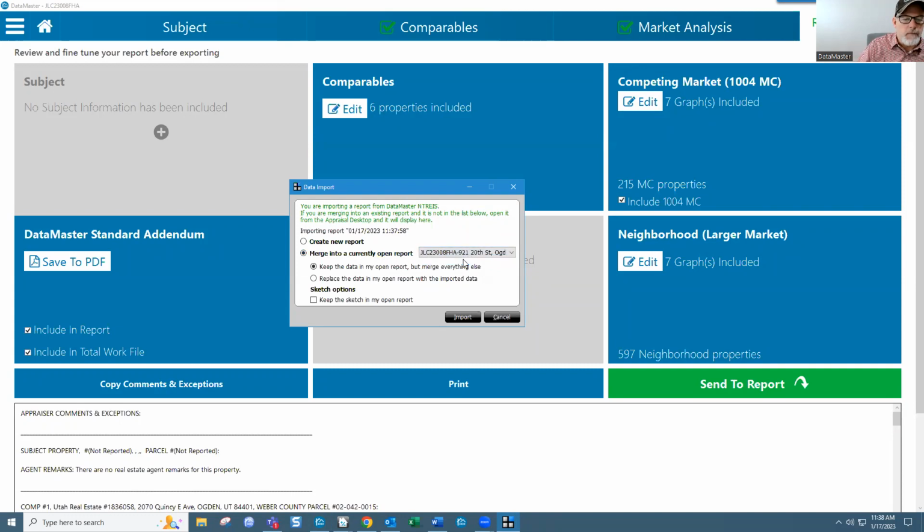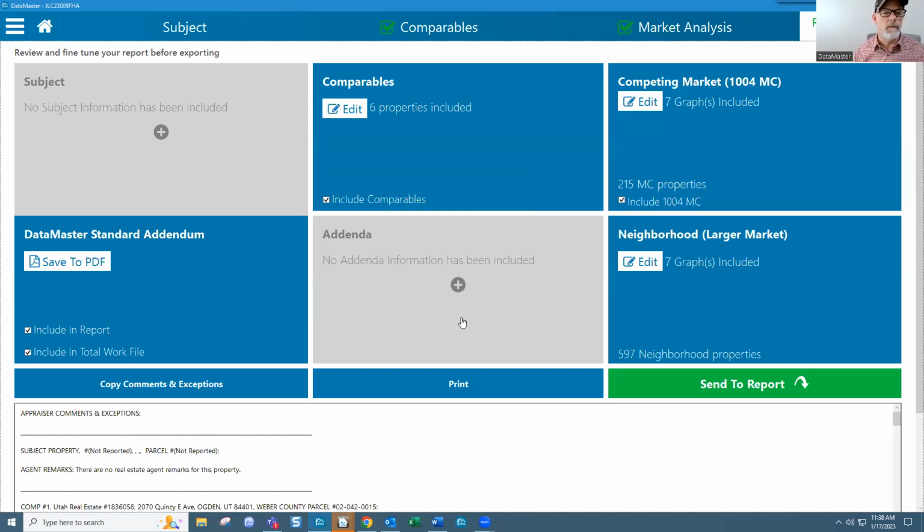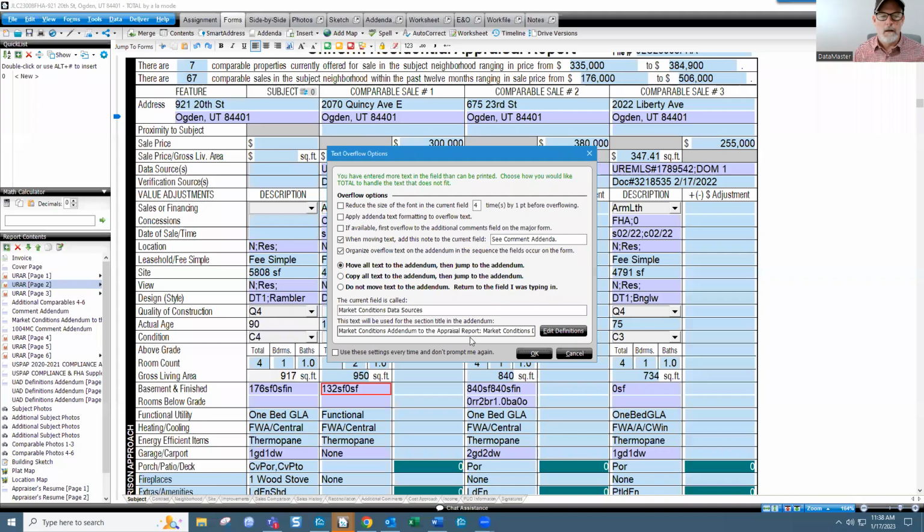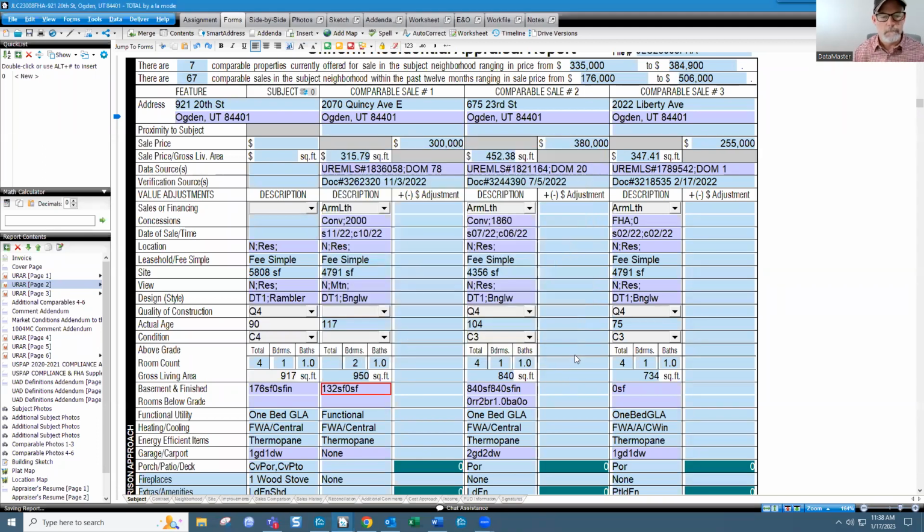So this is the right property I'm going to import it into. I want to keep all the data that's in my report there and merge everything else. So I'm going to say import. Now this might look a little different if you don't use total. So now we can see that everything moved in.